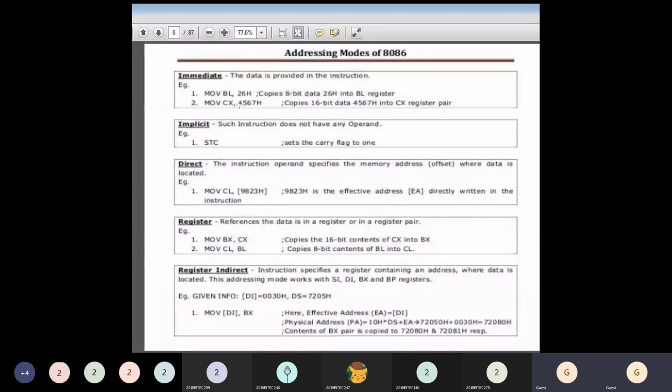BL is an 8-bit register, so we are moving 8-bit data 26H to the BL register. MOV CX, 4567: here CX is a 16-bit register, so we are moving 16-bit data to the CX register. This is an example of immediate addressing mode. Next is implicit or implied addressing mode, which means there is no operand present. If there are zero operands, we call it implied addressing mode. STC, set the carry flag, and CLC, clear the carry flag, are examples of implied addressing mode.